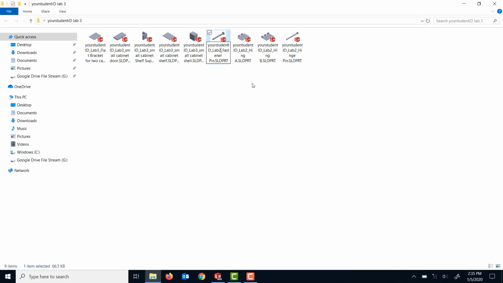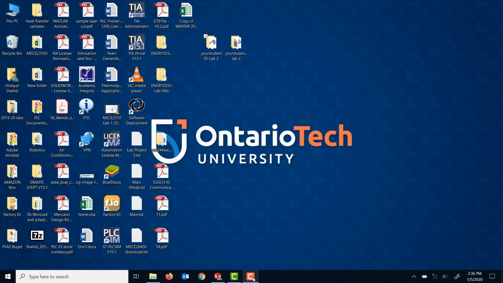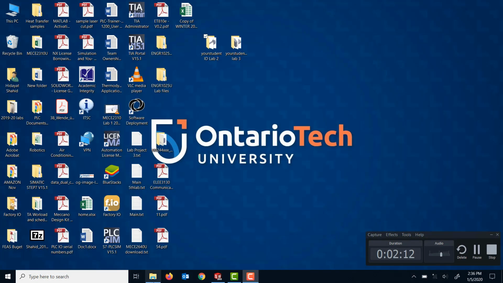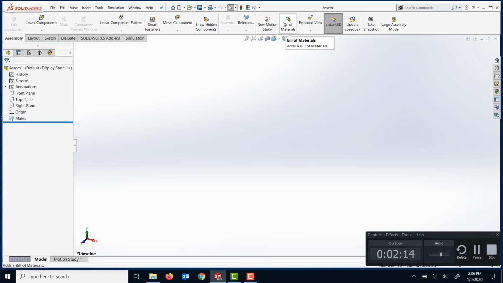So first thing first, I'm going to change the name. All I'm doing is just changing lab 2 to lab 3 so that these parts are no longer linked. So now I have changed these parts, and now I'm going to start the assembly. I'm going to go to SolidWorks.